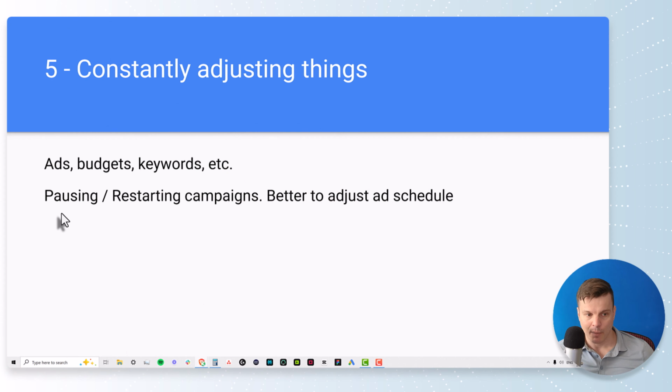A big one is pausing and restarting campaigns. That's a big no-no, unless you're pausing it forever, like this campaign is bad and we're shutting it down. But let's say you have a holiday. Let's say you're not open July 4th. Instead of pausing or restarting the campaign, it's better to just adjust the ad schedule, remove that day and then add that day back the next day. Pausing and restarting a campaign has a huge negative effect. You restart the learnings for the campaign. Even if it's paused for a day, it kind of starts from scratch. Adjusting the ad schedule is better. It will still have a negative impact, but not as bad as this.